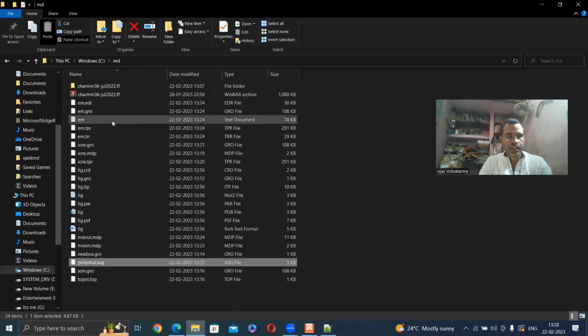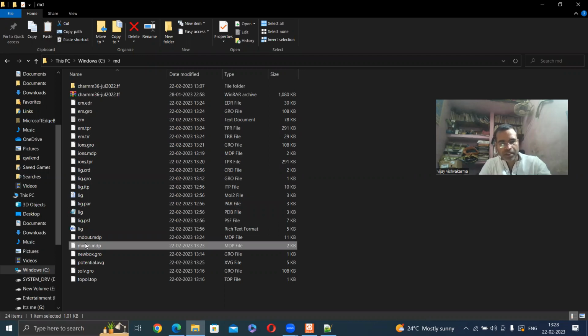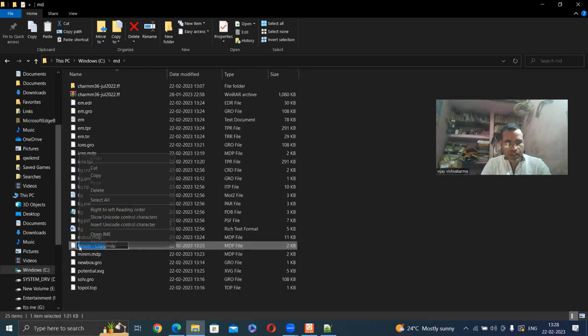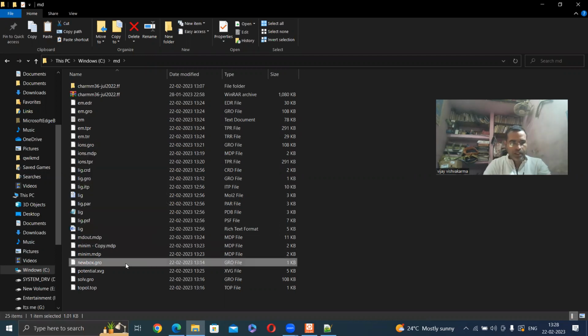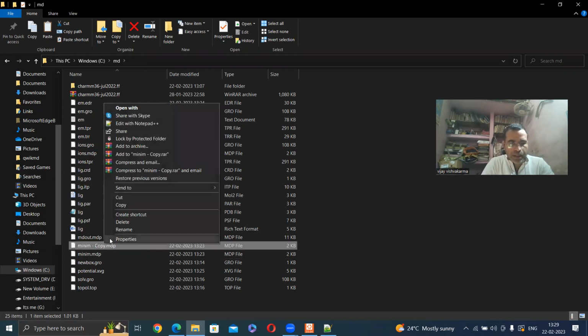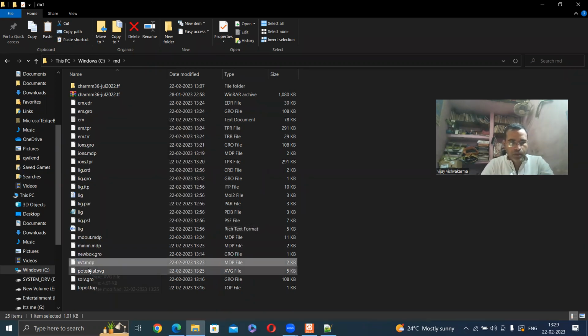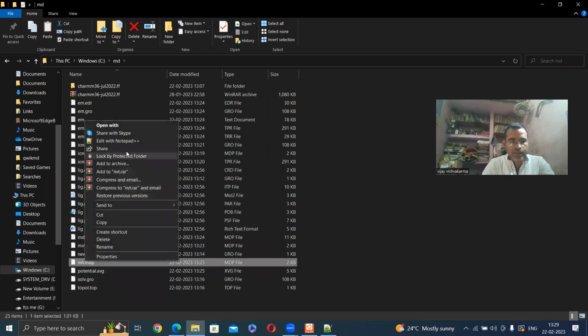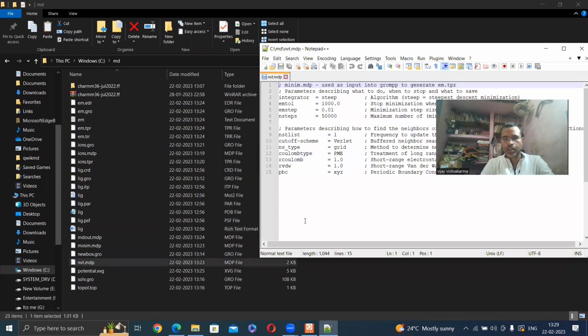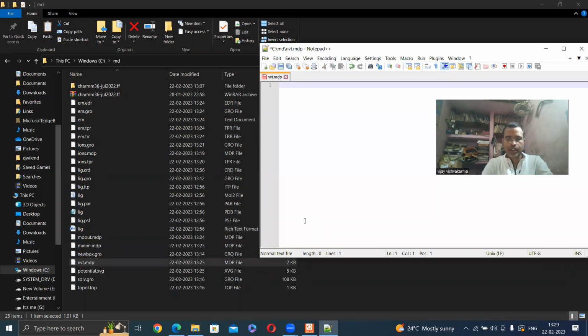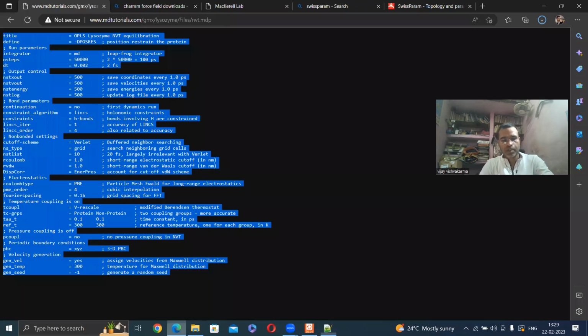Now here we have to make some changes. So first of all, I am duplicating the copy, just copy it and paste it. So we have created a file and now rename it, its name will be nvt.mdp. Now open with text editor. Okay, delete all content. Now just copy all the parameters again and paste it here.